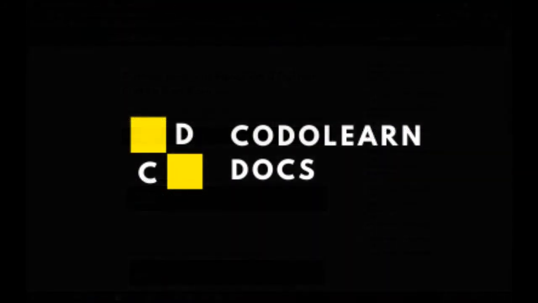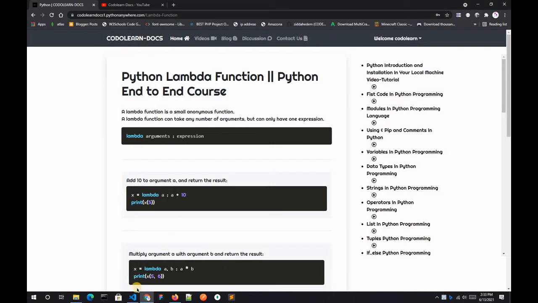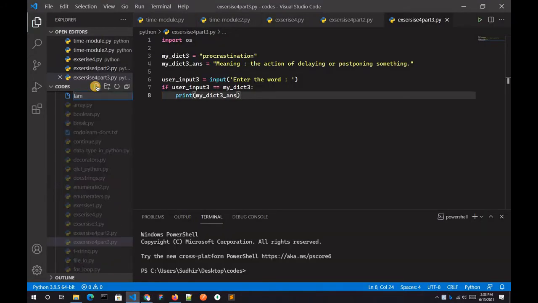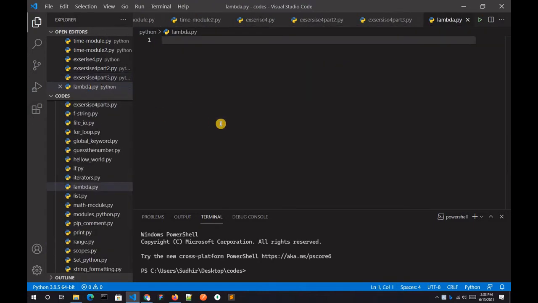So guys, as usual, let's open our Visual Studio Code and create a new file, and the file name is going to be lambda.py, and press enter to create. And guys, before writing some code, let's get some knowledge about lambda functions. Basically, a lambda function is a small anonymous function, and a lambda function can take any number of arguments but can only have one expression.